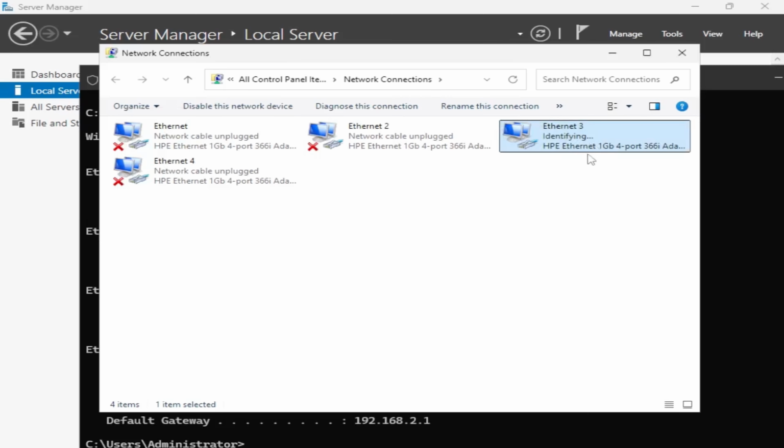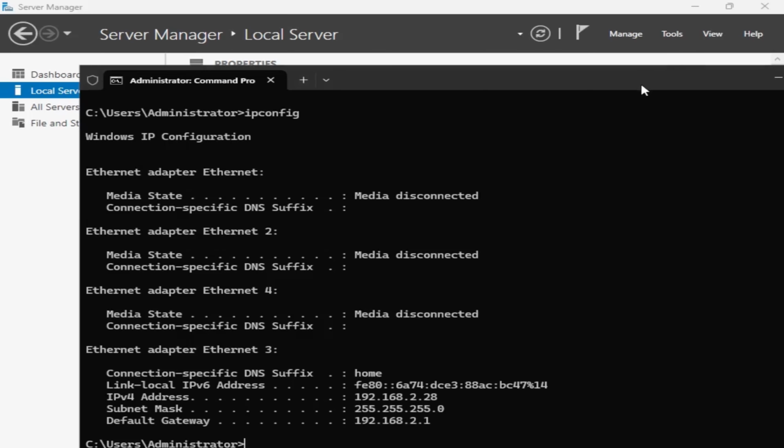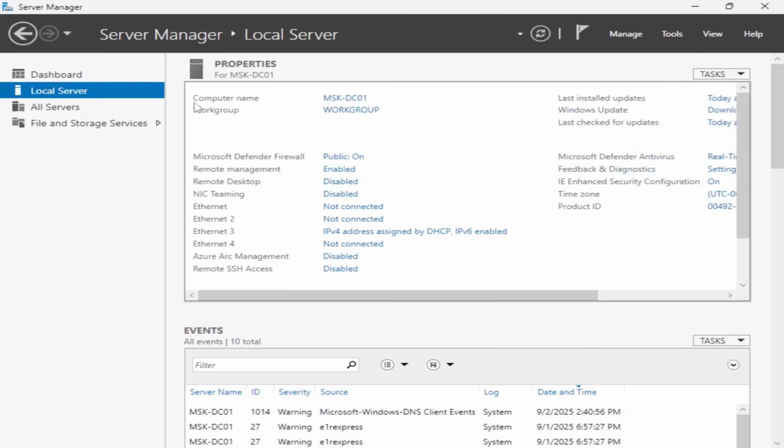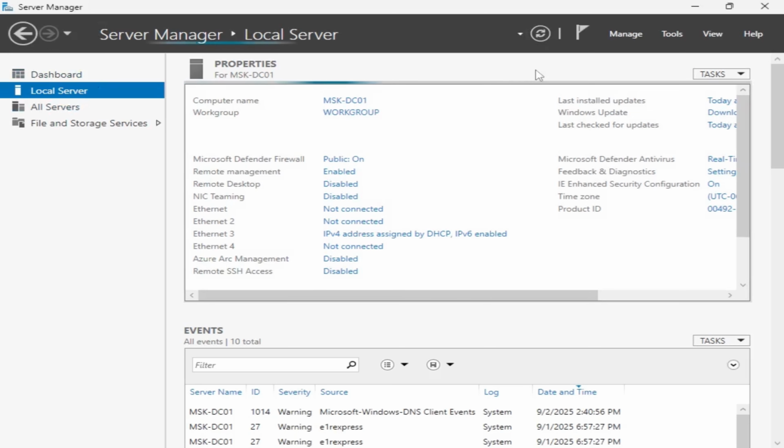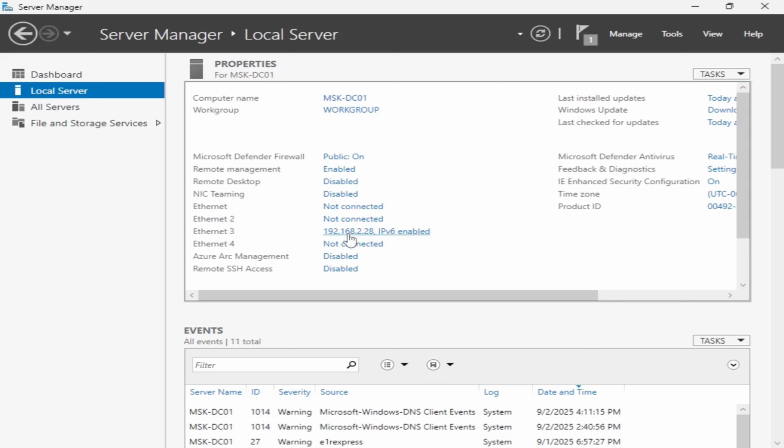And here it takes some time, and yeah, now it is done. We can also see it in Server Manager by refreshing. Yeah, you can see now it has been set to the static IP 192.168.2.28. Now you can see the server has a permanent IP address, and it will not change when the server restarts or the lease expires. So this is the main reason why we assign a static IP address.